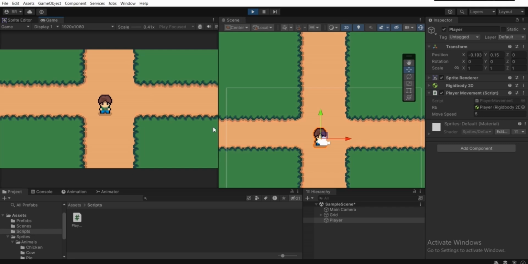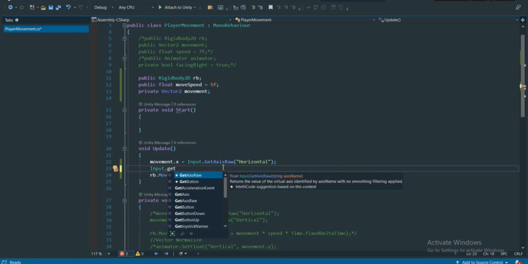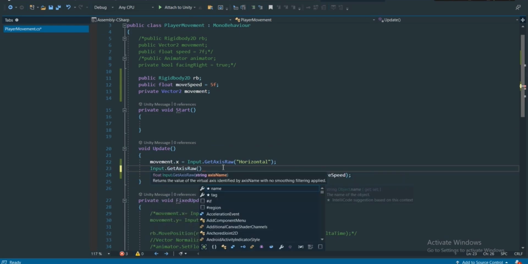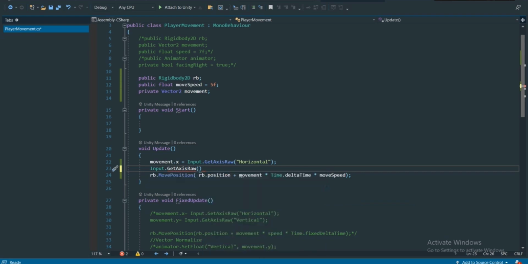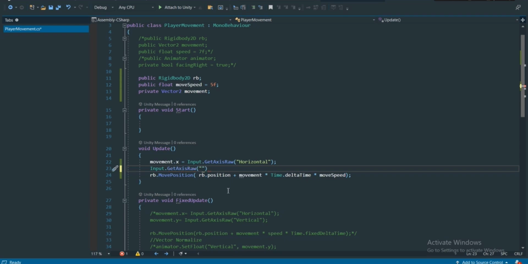So let's get out of play mode, and we also need to tackle this up and down. Let's go to the script one more time. For now we're gonna use the input dot get axis raw function one more time, and this time we will check for the vertical axis, basically the y axis or up and down. So in quotation we have to type vertical, and close that up with a semicolon.